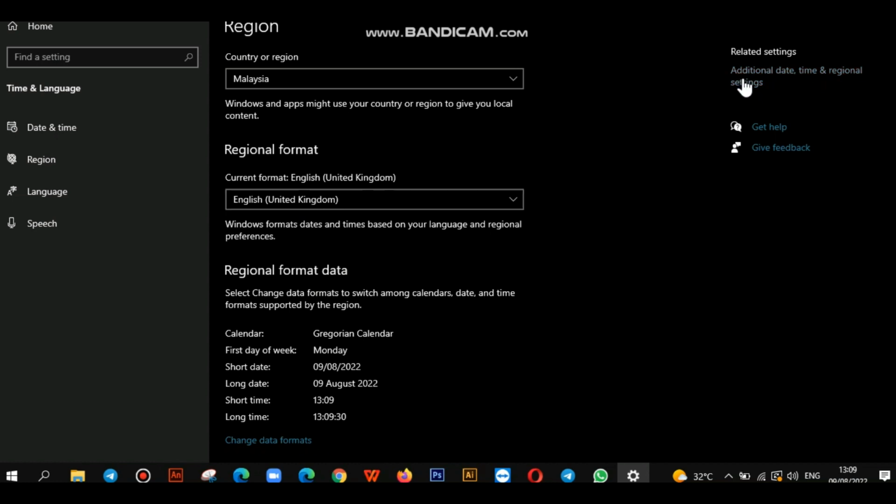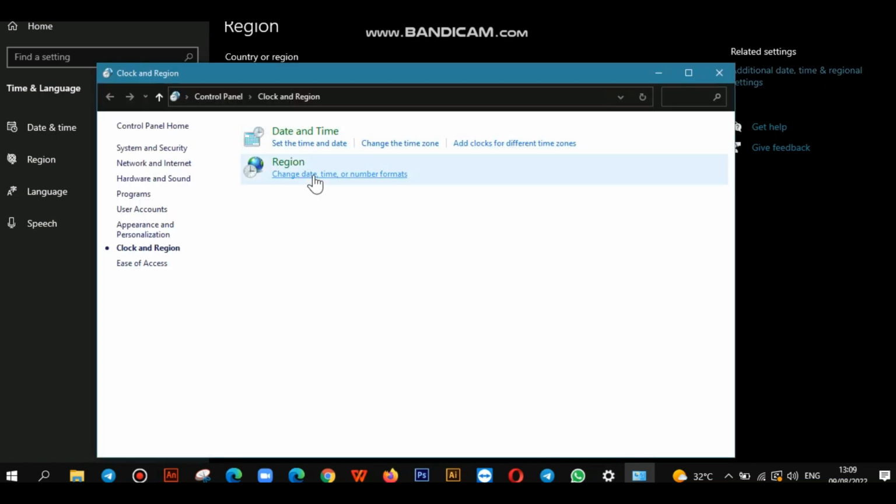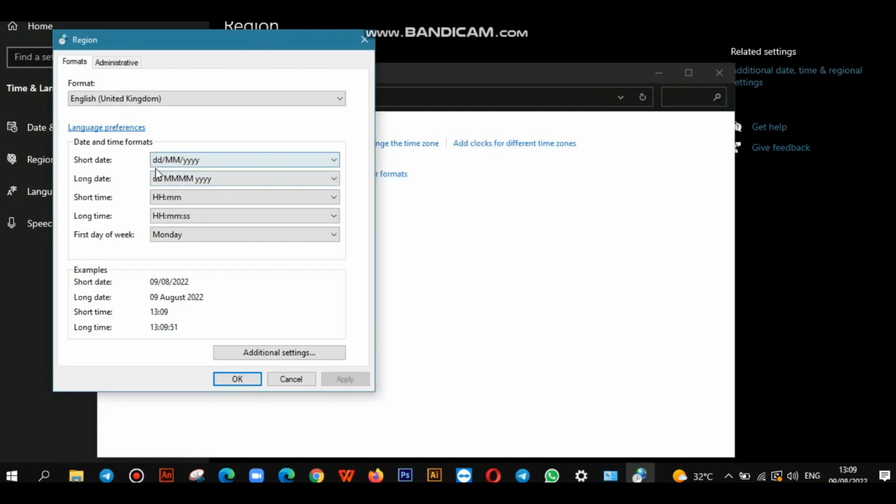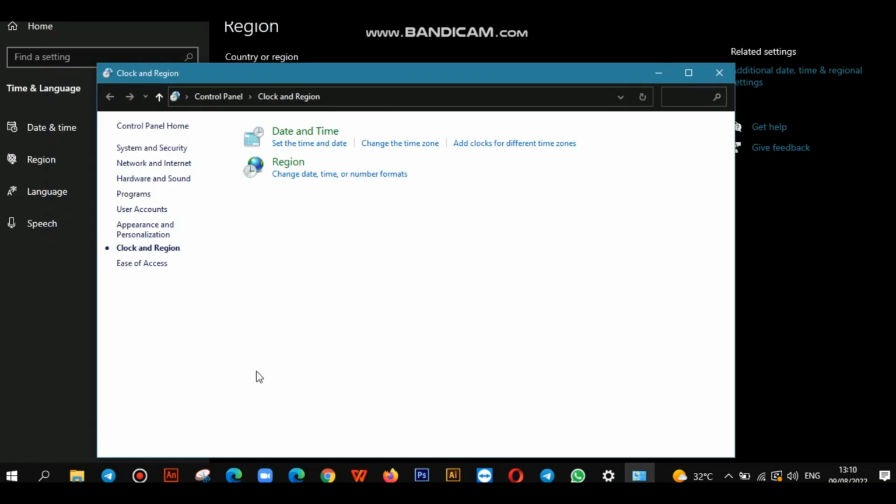And you click additional date, time and regional setting. You click this. You make sure your short date is day, month, year, and click OK. After done, you can go to SQL account.